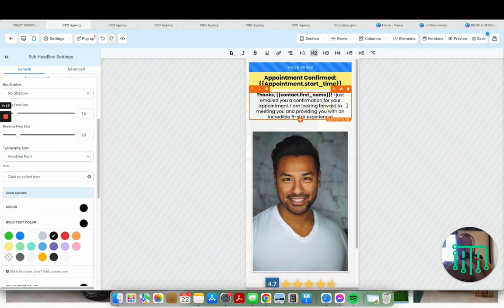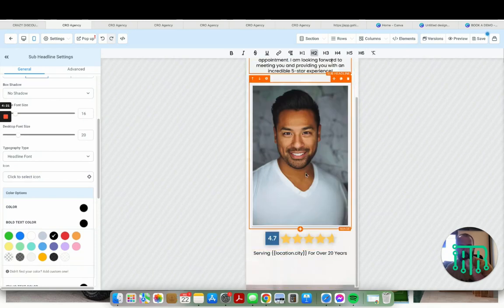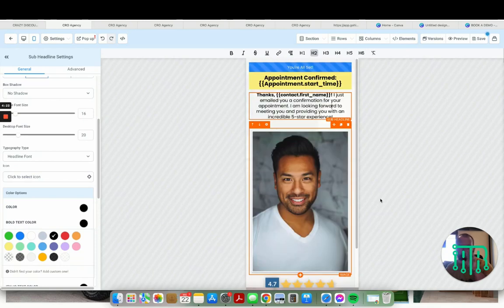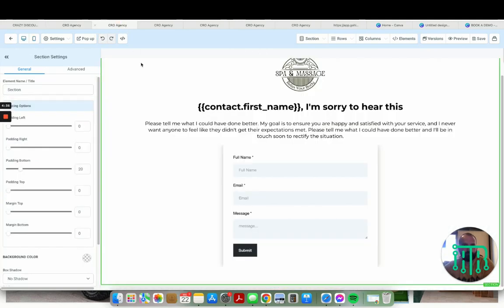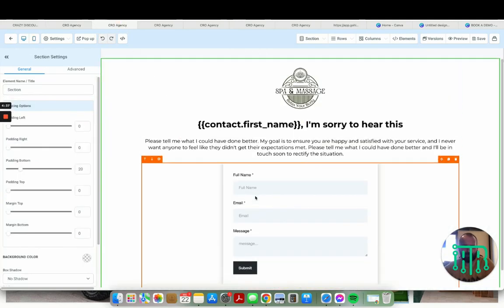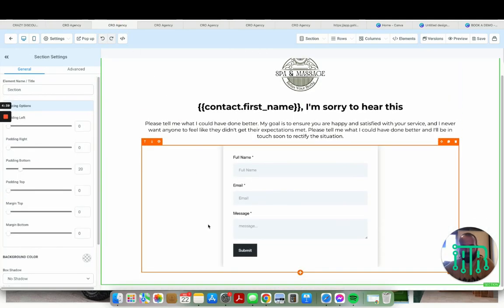Cool. Just emailed you confirmation for your appointment. Looking forward to meeting you, providing you with an incredible 5-star experience. So this is going to be the picture of the massage therapist. This is just a default headshot that was available within High Level, but plug in your massage therapist information. So that's the main funnel. I realize I'm showing you guys these funnels. You can just go ahead and replicate everything.